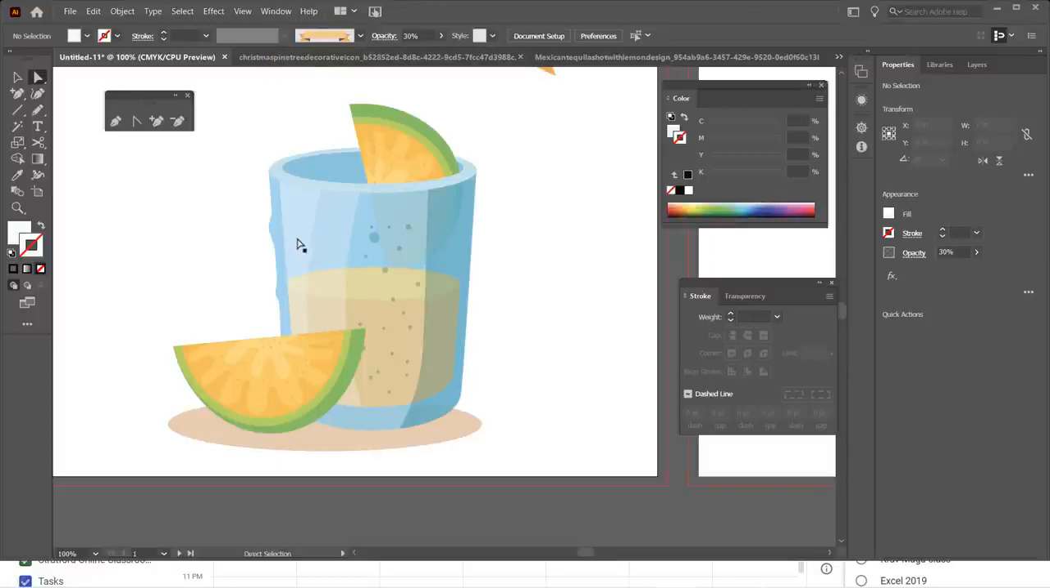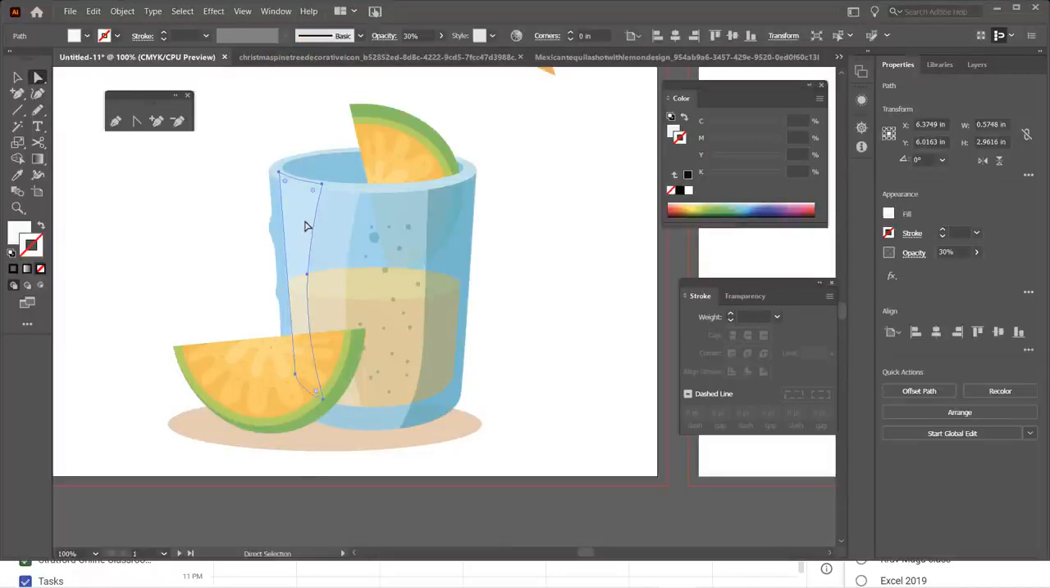So when I select this, I want you to notice this is now selected, this little individual shape, to create these little striations within the glass. I want you to notice over here inside of my properties panel, I have this thing called opacity. Right now it is at 30%. Let's bring that up to 100% so you can see exactly what it does and what it doesn't do.